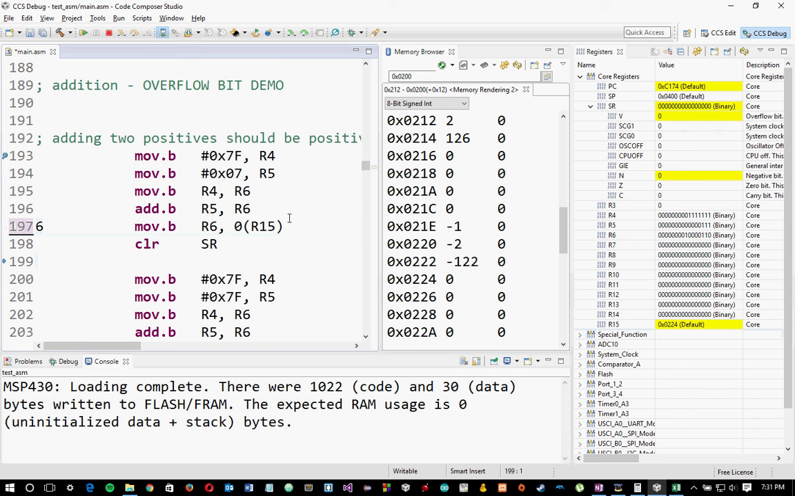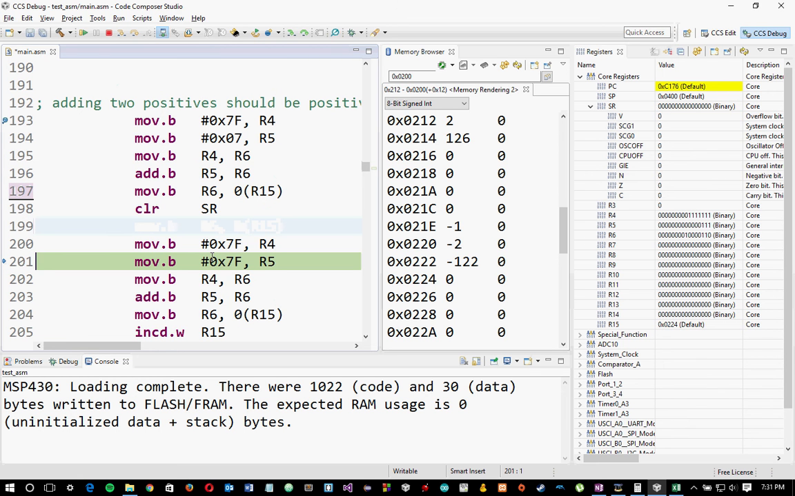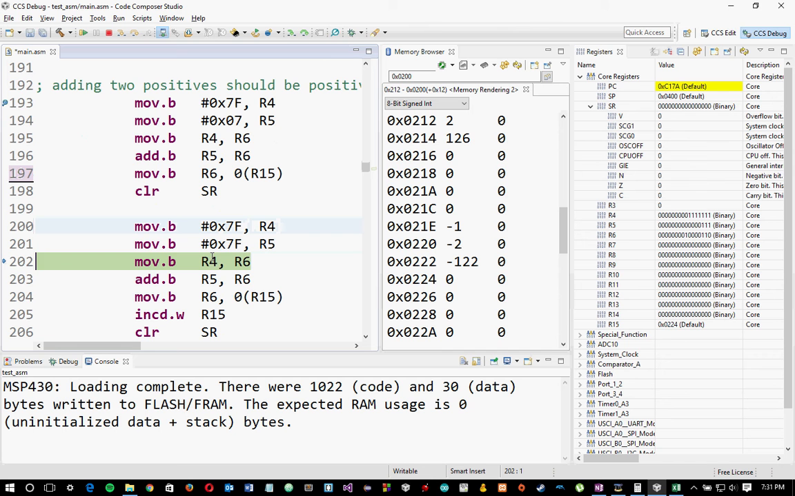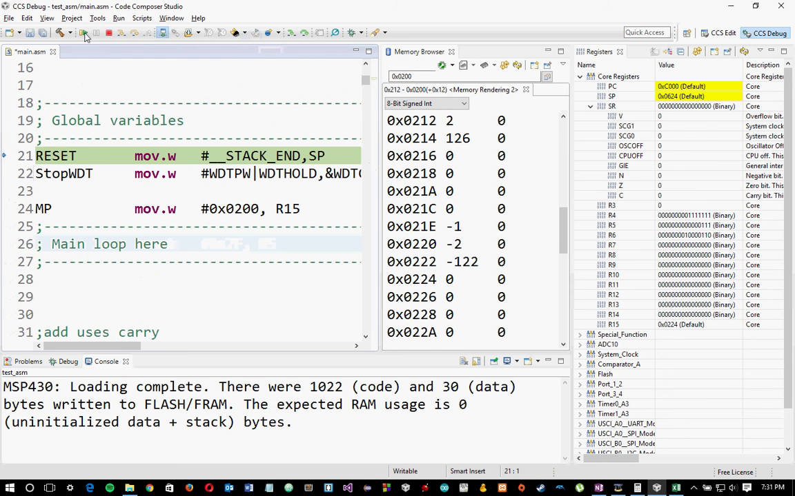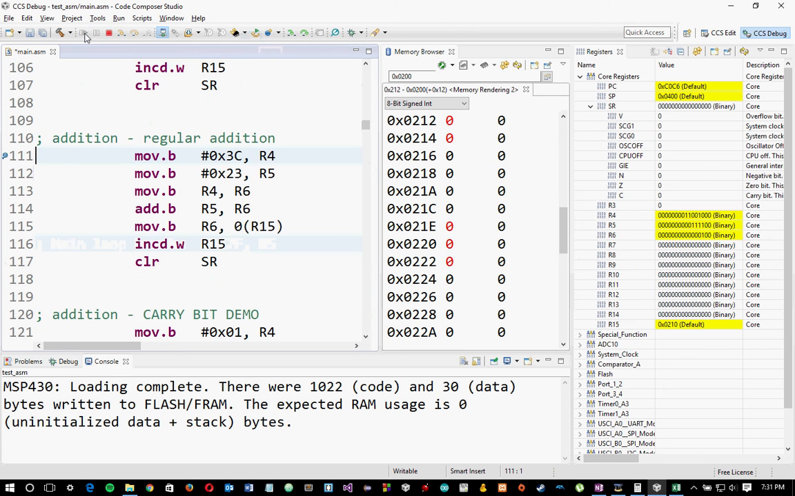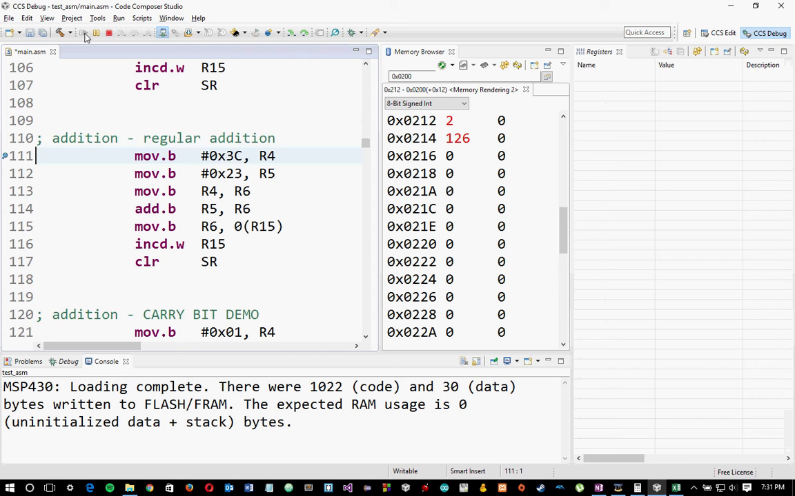Moving on, without breaking my code. All right, we moved 7F and 7F. So this is just adding very large numbers together. I'll tell you what, it kind of buggered out, so I'm going to go ahead and hit restart, and jump back to where we left off.